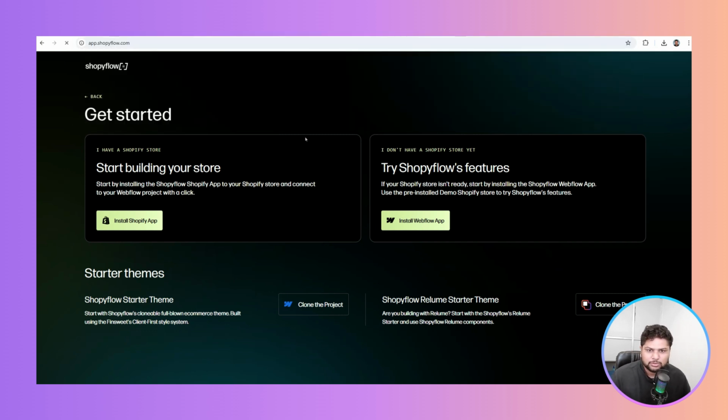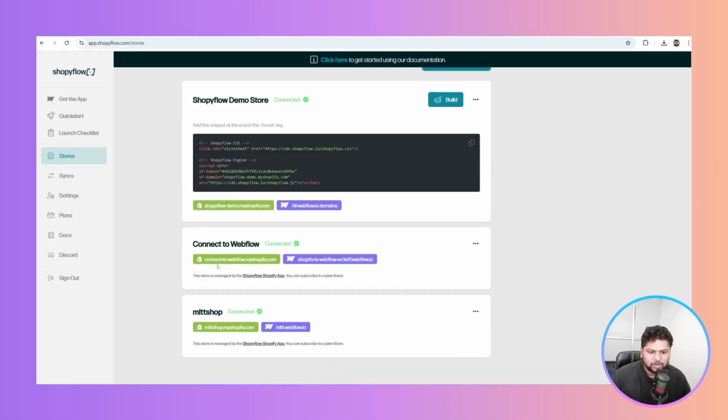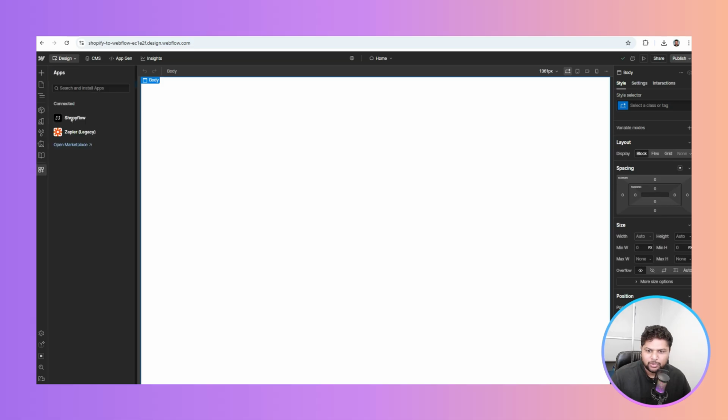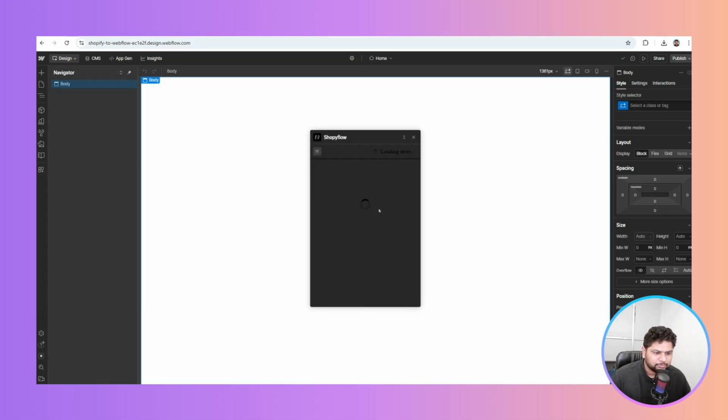app.shopiflow.com. We already have a project here. Stores, Shopify demo, connect to Webflow. This is our store now, so this is what we are going to use. Now we have installed our app here. Shopiflow, launch app. Just wait a while. Okay, the installation we just did, so no need to do that here.